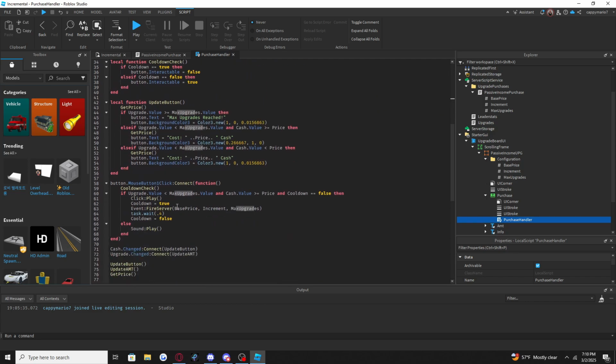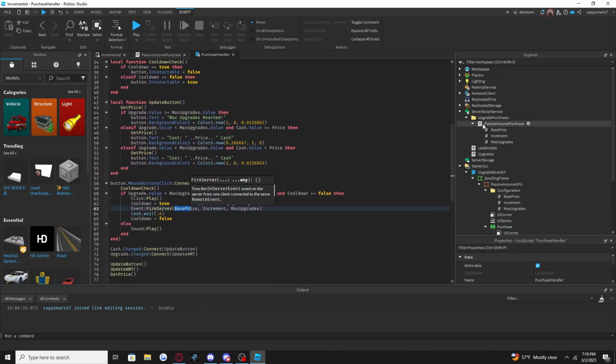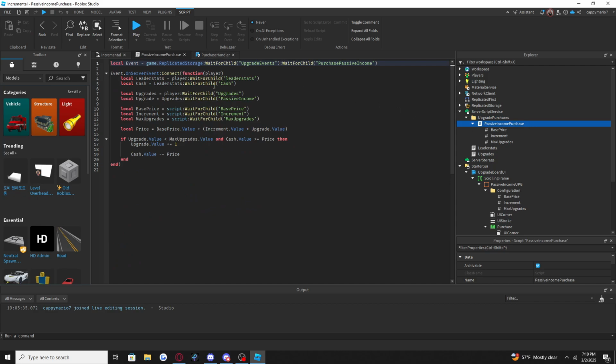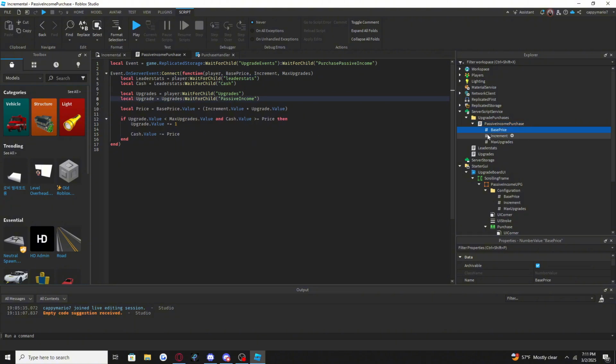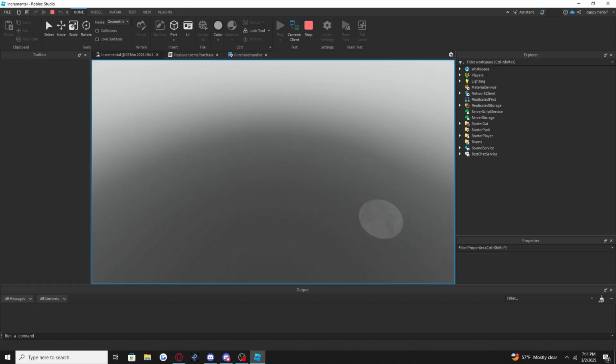Now, it may have to be different wording if your variables up here are not base price, increment, and max upgrades. But now that we've done that, what we can do is go back up here into our passive income purchase in our server script service inside our upgrade purchases. We can open that up, and then where we get our server event, so event.OnServerEvent, there we can go into our function, and then after player we can do comma base price, comma increment, and then comma max upgrades. And then now we should be able to delete this part, and then we also should be able to delete these extra configurations right here. Now let's try this out, see if it works.